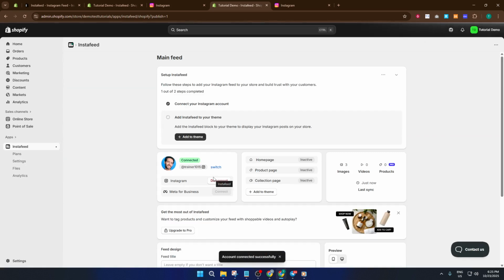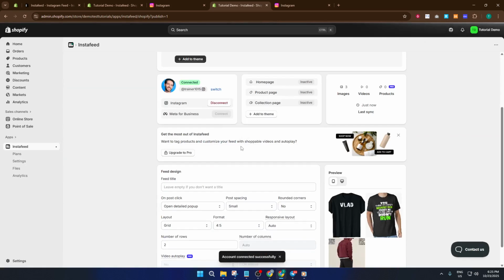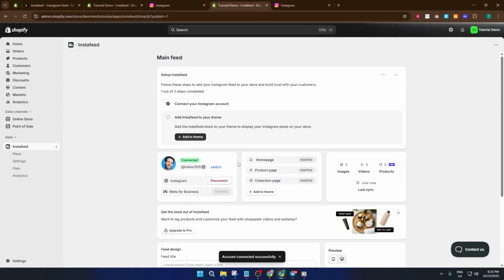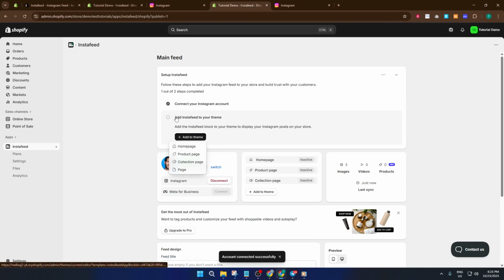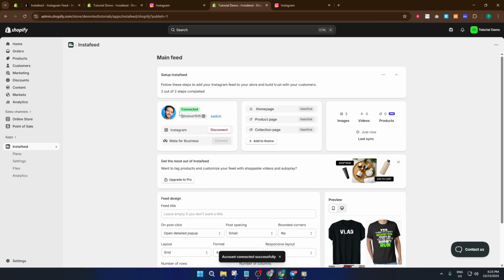This is where the magic happens. The options you see, feed title, post spacing, on post click actions, layout, configuration, rows, and columns all work together to tailor how your Instagram feed appears on your site. For example, setting a feed title adds an eye-catching heading to your feed, like Latest on Instagram or Shop Our Insta. Don't skip the post spacing. Adjusting this lets you create a clean grid or a more collage-style look.